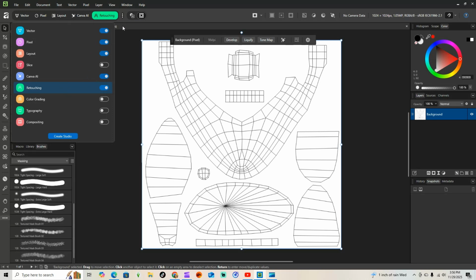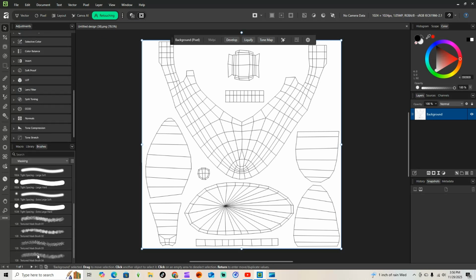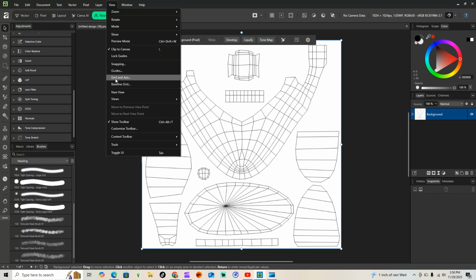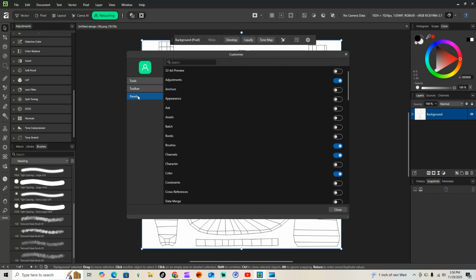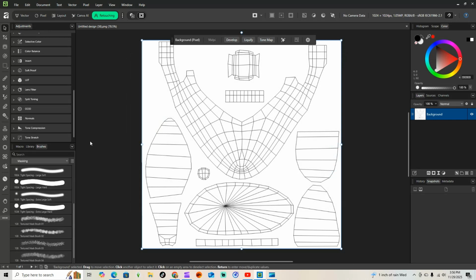and then this will open up all of this stuff over here. But your brushes probably are not going to show up at first. So what you're going to want to do is open up anything that will open up your customize. I do view customize toolbar, but what I really want to customize here is my panels. So I click on panels, go down to brushes, and turn that on. So you'll be able to access your brushes panel. Once you've got that open, go to your brushes panel.